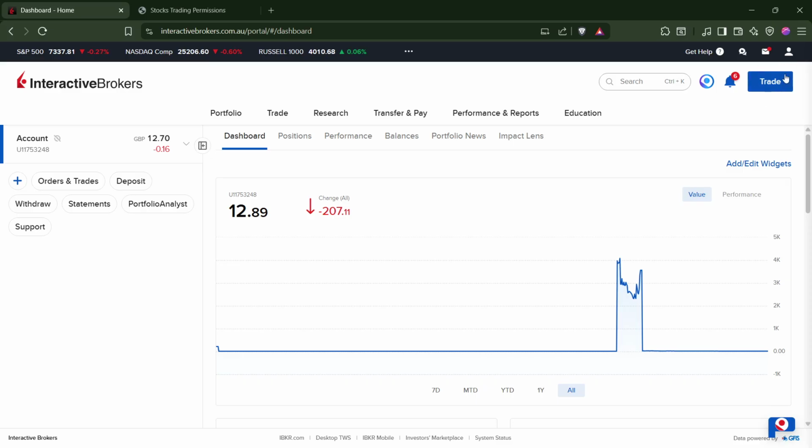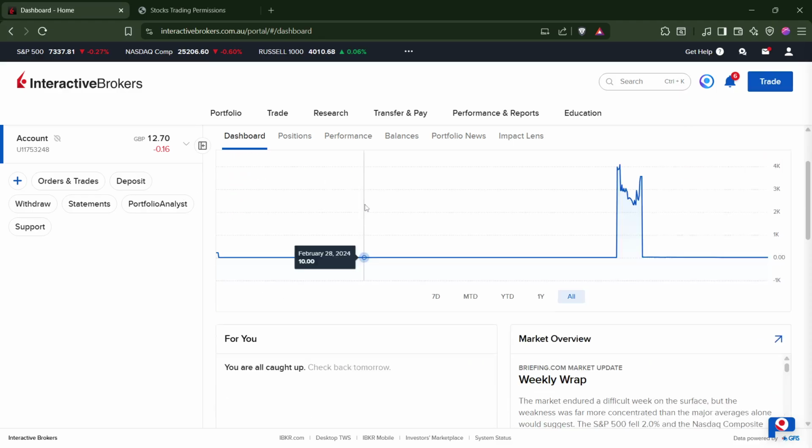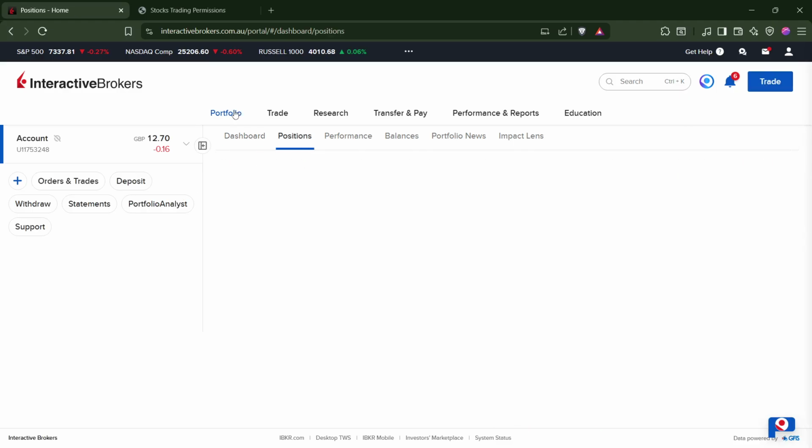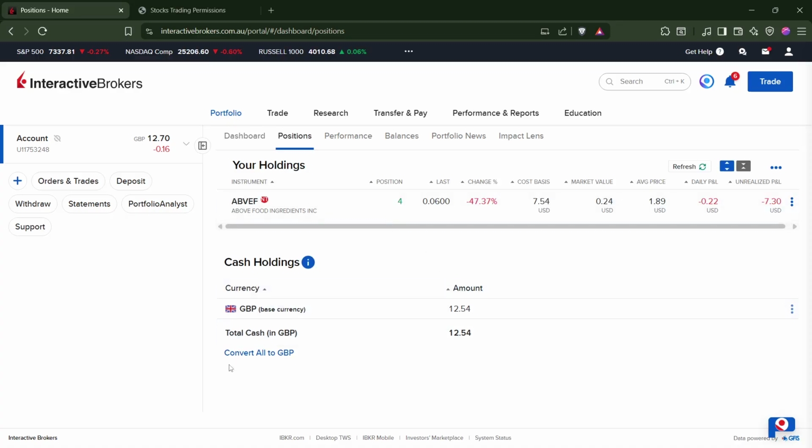Once you're in, if you need to convert currency to USD, go to the menu and find Convert Currency. You'll see options to select the currency you're converting from and to. Enter the amount, click Submit, and the conversion happens pretty much instantly. VWRA trades in USD on the London Stock Exchange, so you'll need USD in your account to buy it.